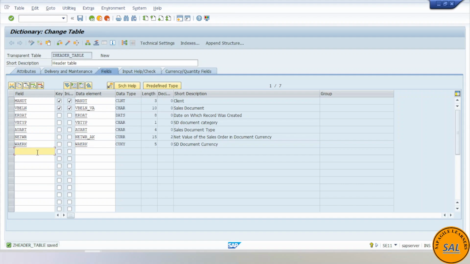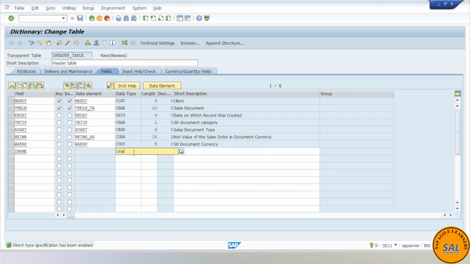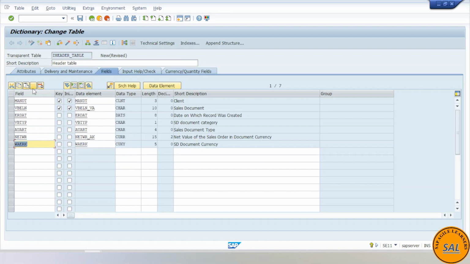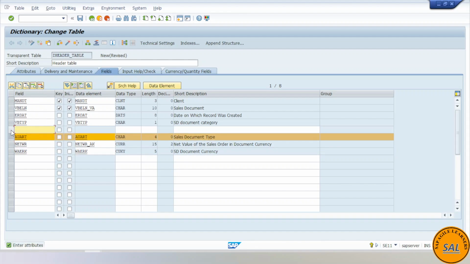For example, I'm giving a field like Z name, and I don't have any data element at the moment. Then I click on this predefined type, and you can pass something like CHAR, give the length here as well, and then give the description as well. So it will be treated as a data element using this custom data type. As of now we don't need it, so I can delete it from here. You can even insert a row in between if you want to add any new row here. As of now we don't need it, so we will be deleting this row.